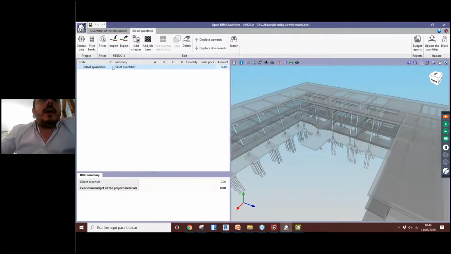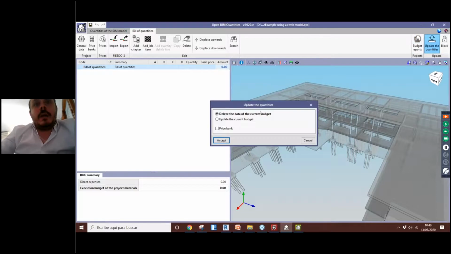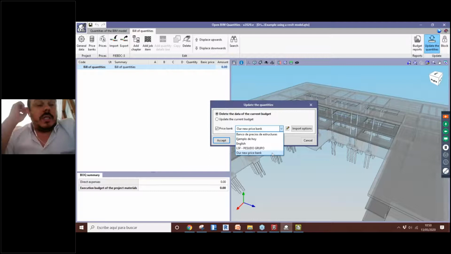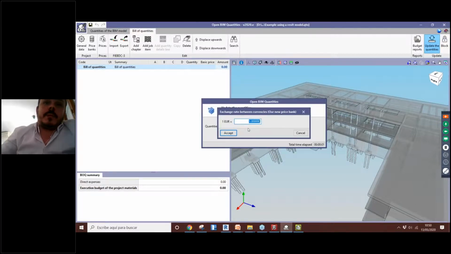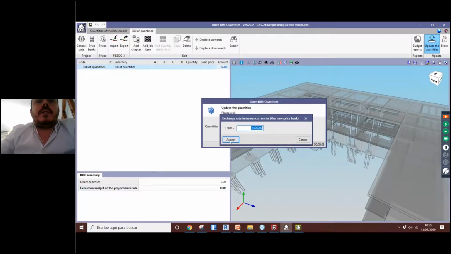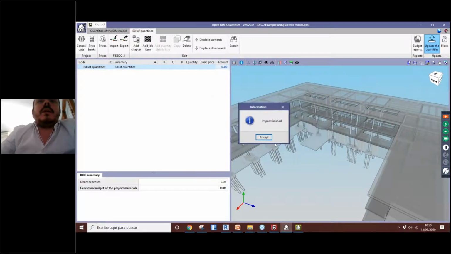And then after setting up this information, we just have to update the quantities using this button here, okay? Select the price bank that we want to use to generate this budget. So I will use this one that we just imported. It was our new price bank. I will accept that. We can also apply an exchange rate if you want, or I will maintain that.